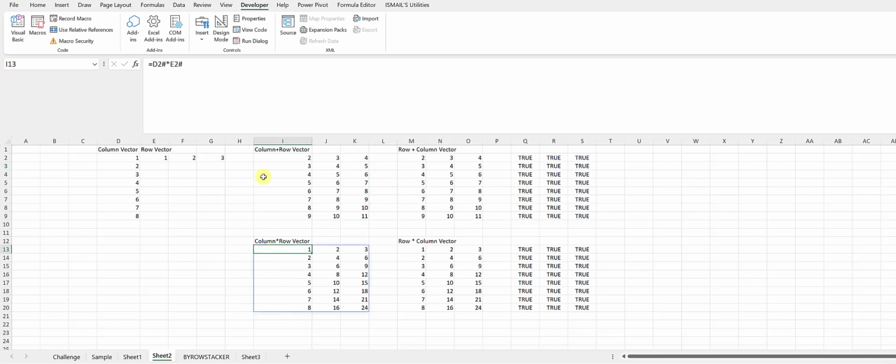And for the multiplication, same thing, just instead of addition, we do the multiplication. So 1 into 1, 1, 1 into 2, 2, and 3, and 2 into 1, 2, 2 into 2, 4, and so on.